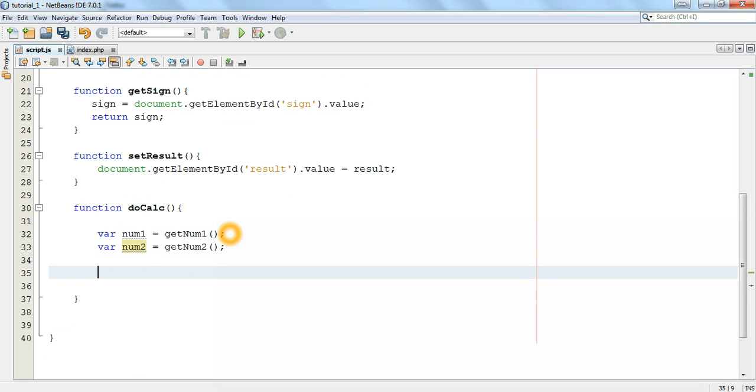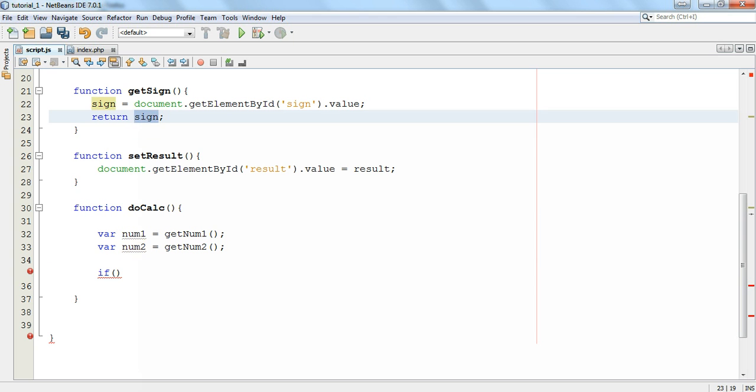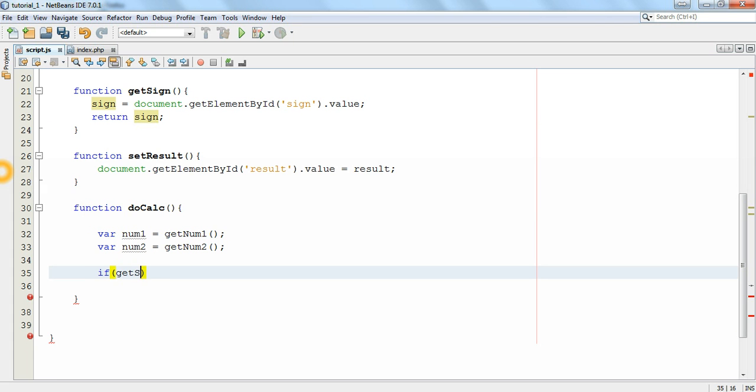Okay, now the sign we don't need to get the value of because we're going to use the data type of boolean to work this out. Okay, and we're just going to let the sign return it. And we're going to use this function, so we don't need to set it. So if get sign, this is now flow control to work out if it's equal to the sign type, so we can then do the calculation.